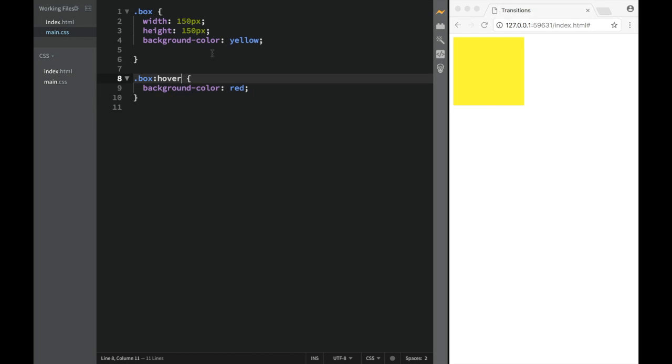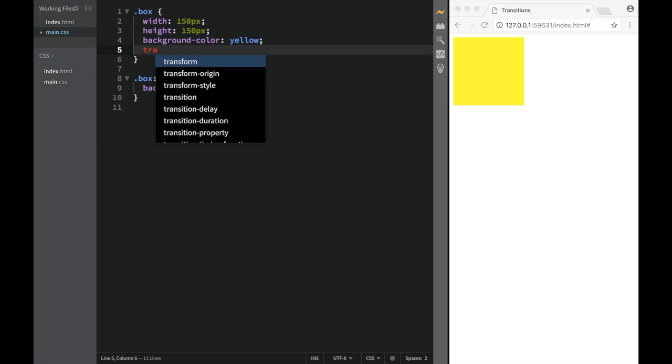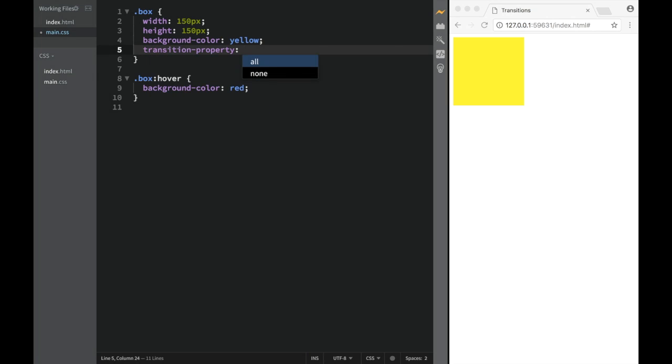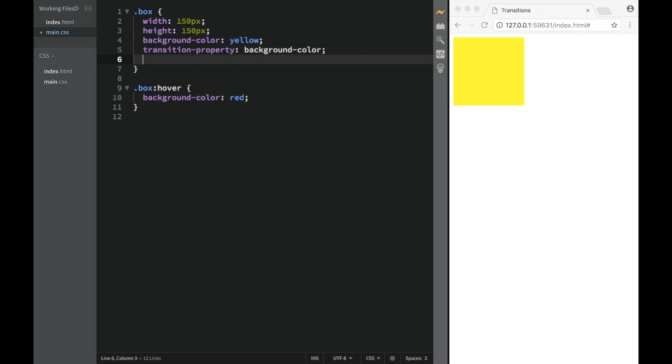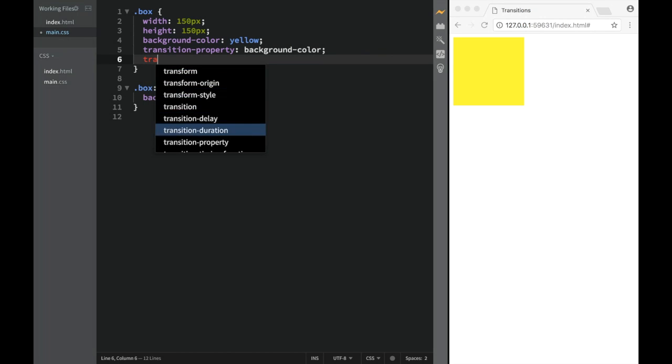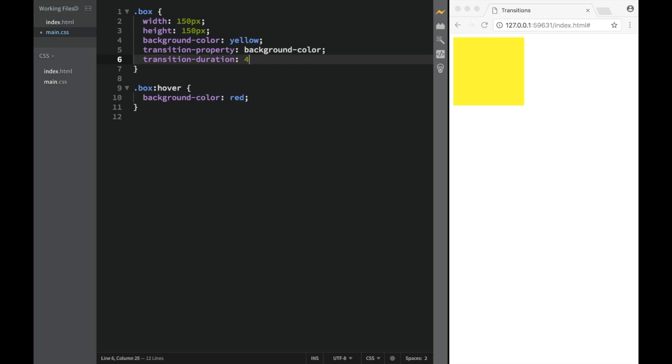Now, what if I tell you that if we go back over here initially to the box, and we actually have transition, and we're going to say property over here, and we're going to say background color. So basically, I'm specifying which property the transition should affect. So I'm going to say background color. And over here, I'm going to say transition duration. Let's say 4 seconds. And let's check it out right now.